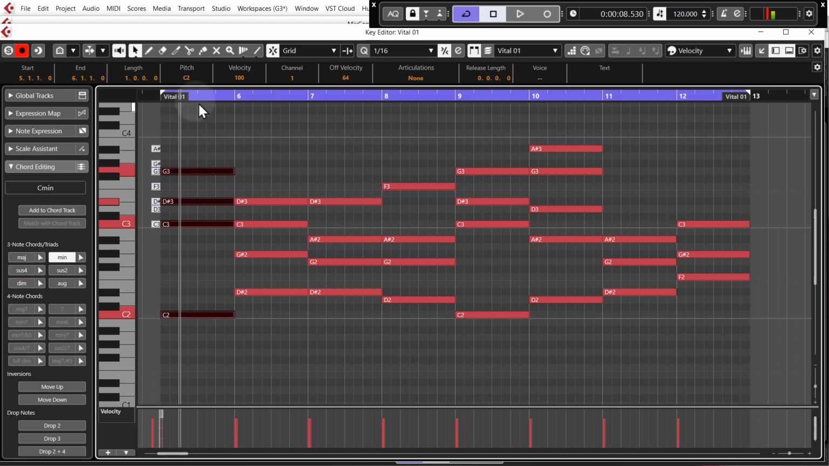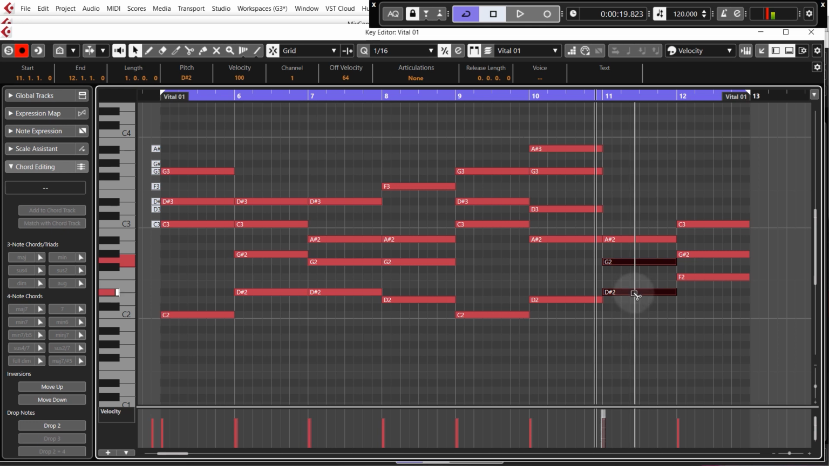Right, so with that being said, let's just quickly play what we got so far. So this one's quite simple. I'm going to duplicate both of these notes up.